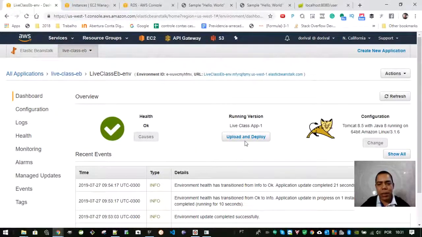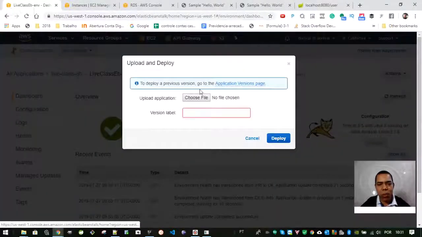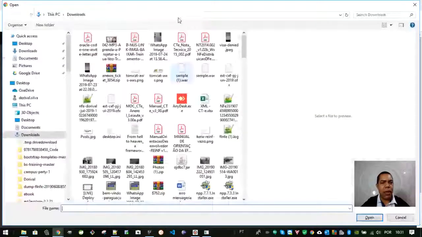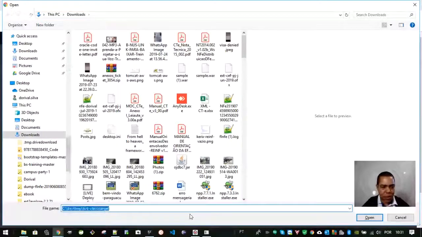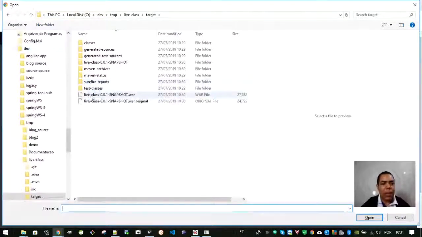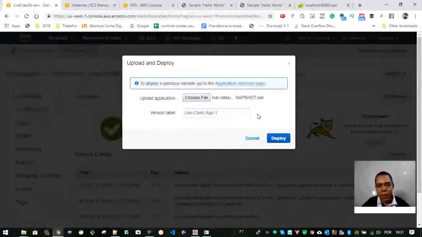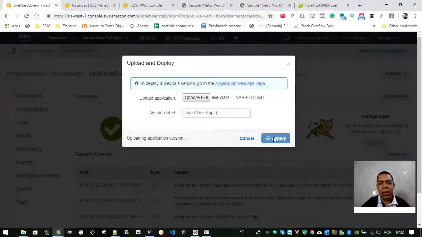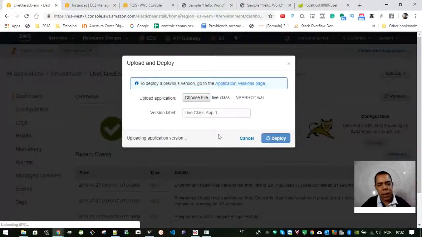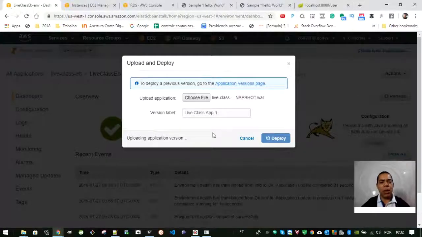Then you can go to the console of Elastic Beanstalk, and you can change the WAR of the application. So I will choose the file. I put the path where the file is in the target folder, and I will upload the new WAR that I generated from my Spring Boot application. You can put a label here or not. It is optional. You click on deploy. It will take some time to deploy this WAR to the Beanstalk environment.